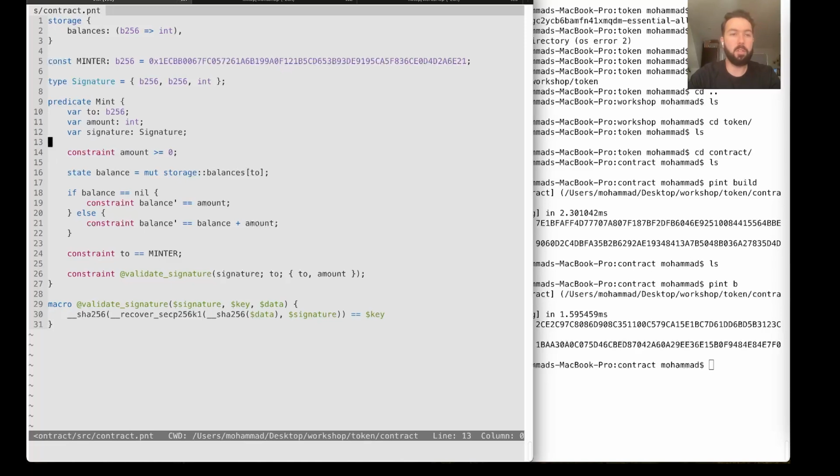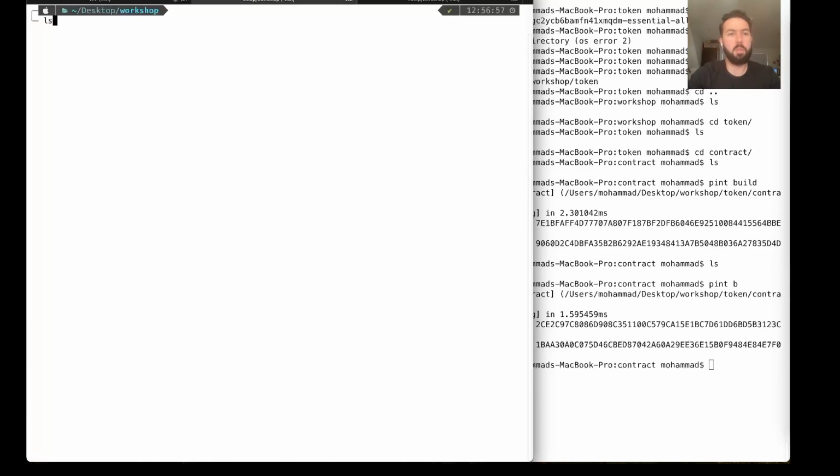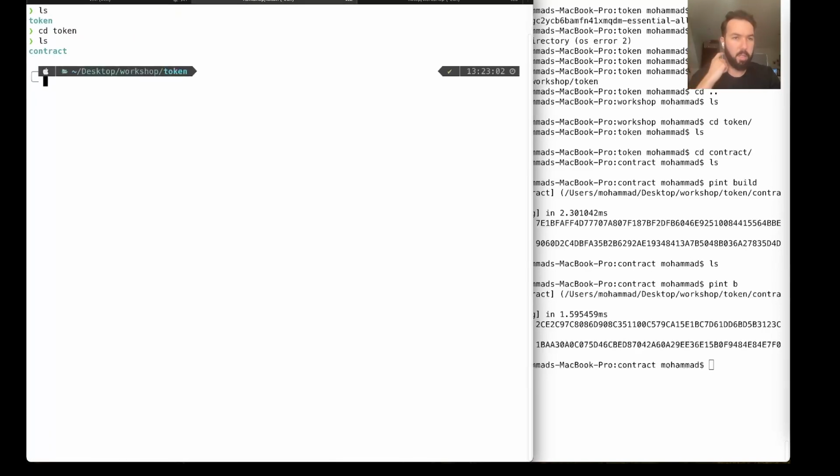So this is the main function. It's pretty nice. Now I'm going to build a simple application around this contract and hopefully test it out. So I'm going to come here, get into the token directory, and I'm going to create a new Rust project.